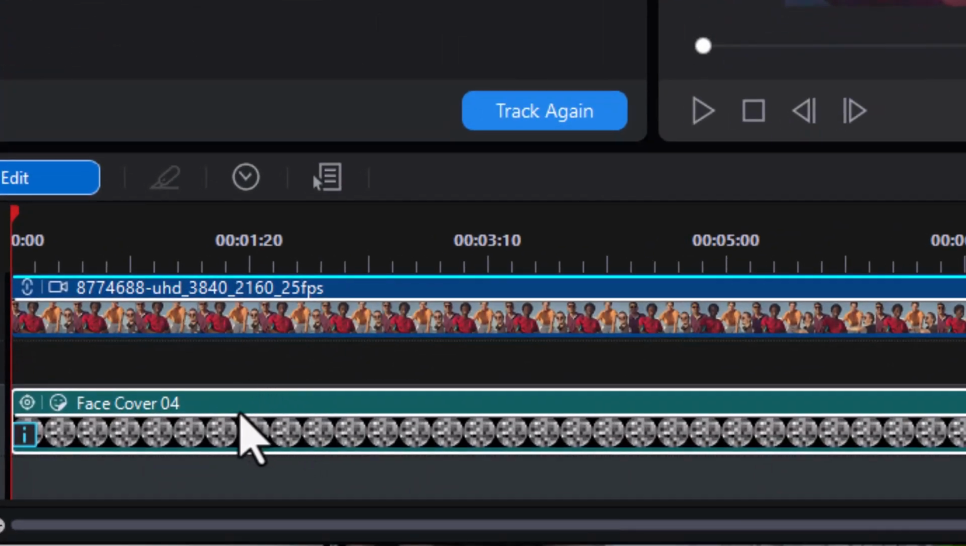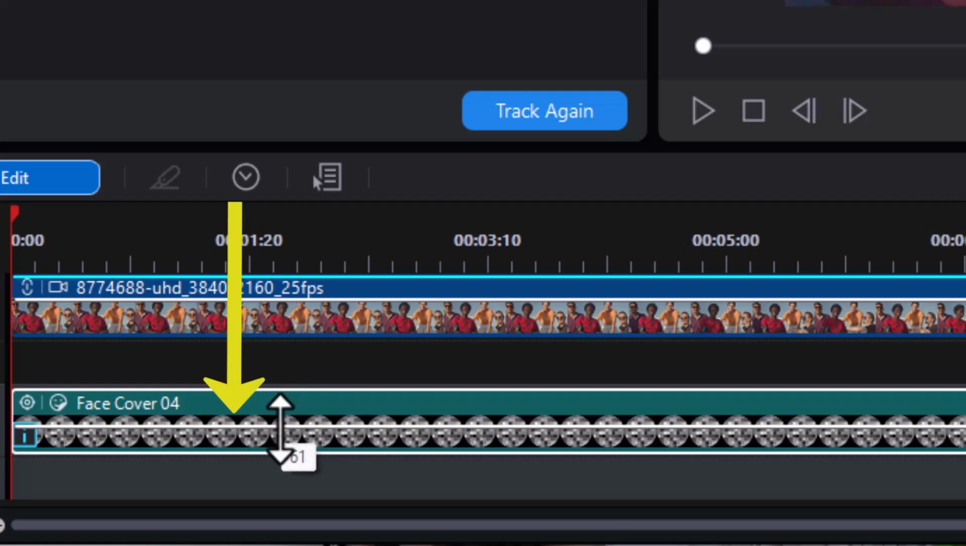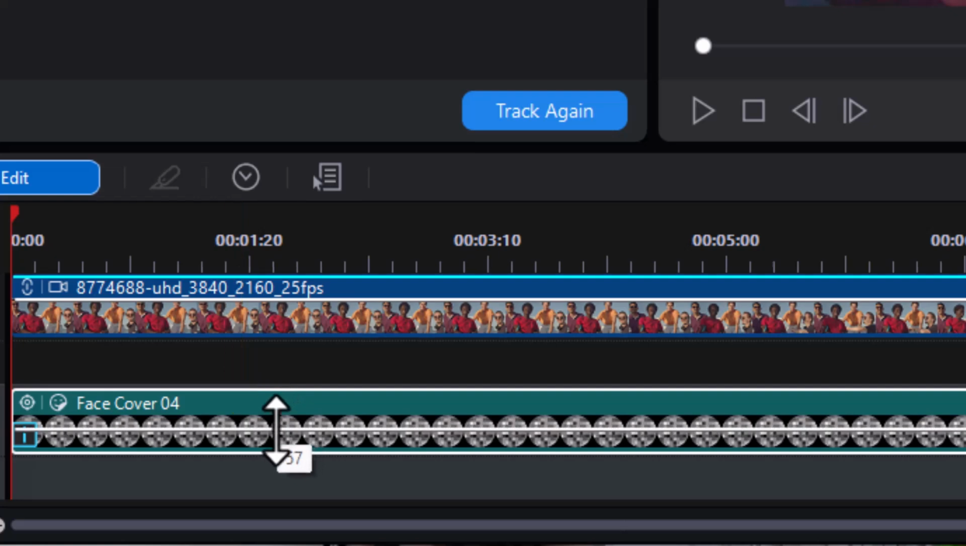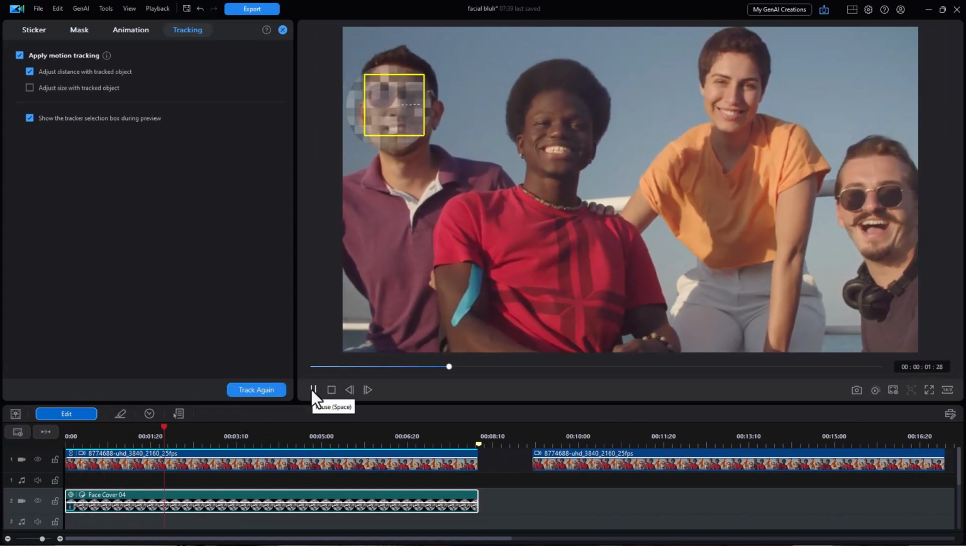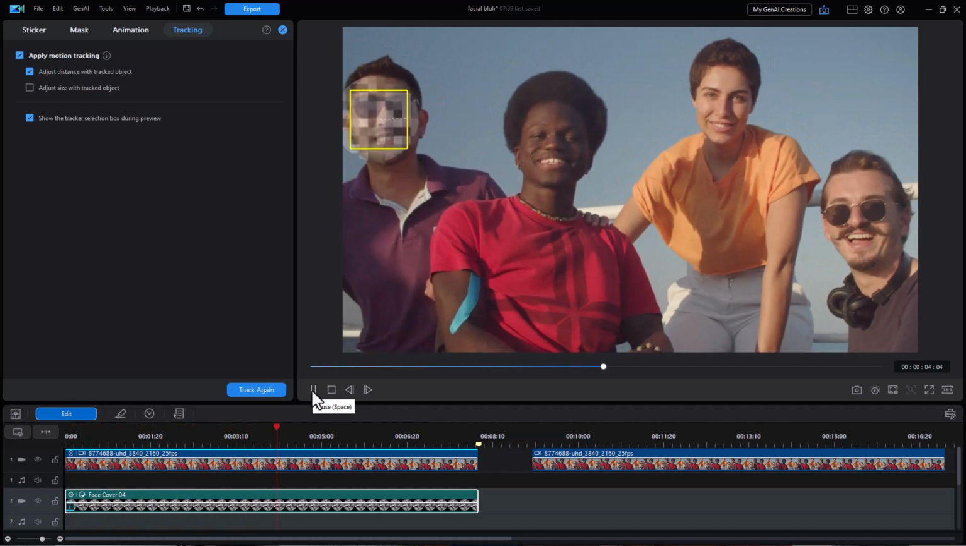Now, if that's a little bit too much blur, you can always take the opacity down. That's the line right below the title on the bottom on the timeline. And I'm going to take the opacity and cut it down maybe half. Maybe a little more than that. And if I play it now, it's still hard to detect, but it's a little different.